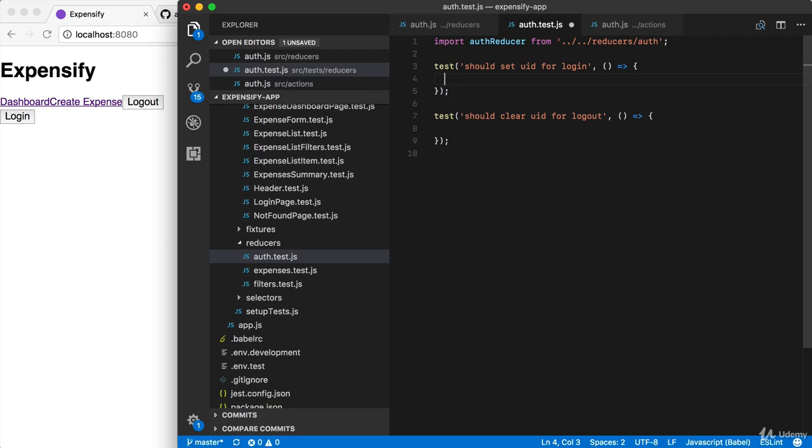Now let's go ahead and actually write the test cases for the reducer. Right here, we're going to call the reducer with those values. We're going to call it with the state and with the action we're trying to dispatch. So right here, I will set up the action, const action. This will be an object with type equal to login and a UID value of whatever we like. I'm going to go with the string ABC123. So we have our action object.